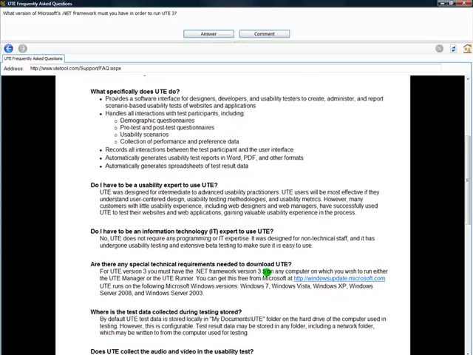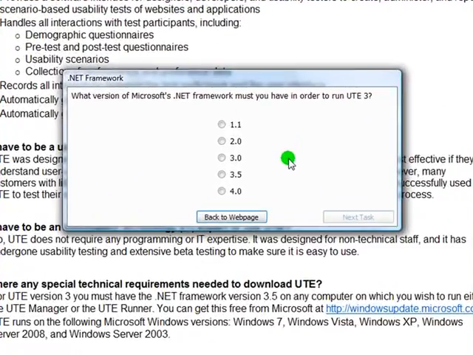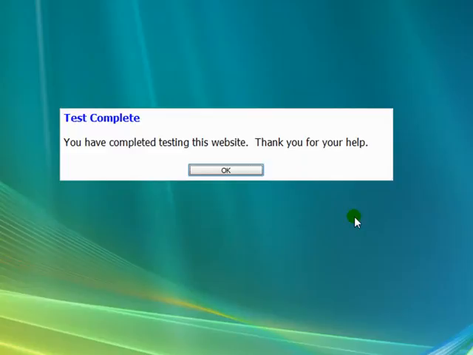Once they are ready to complete the scenario, they select the Answer button, choose whichever answer they want, and then move on to the next scenario, the next question, or as in this case, be finished with the test.